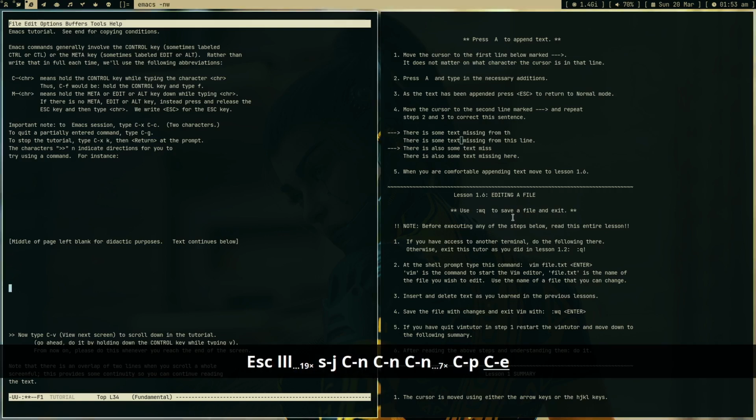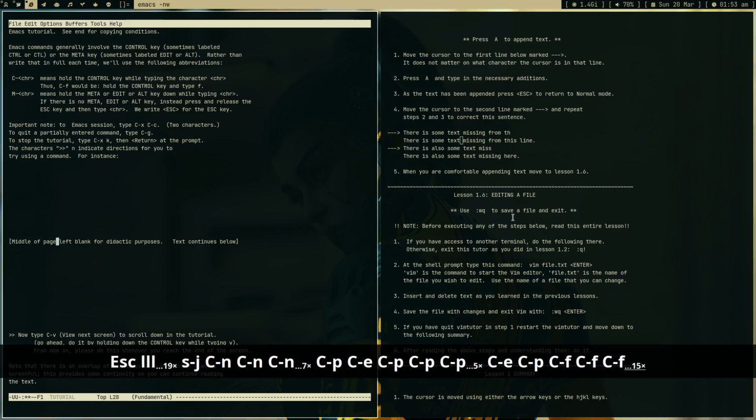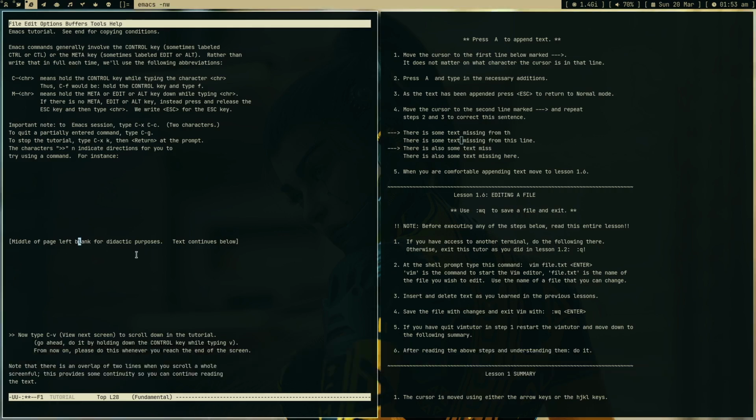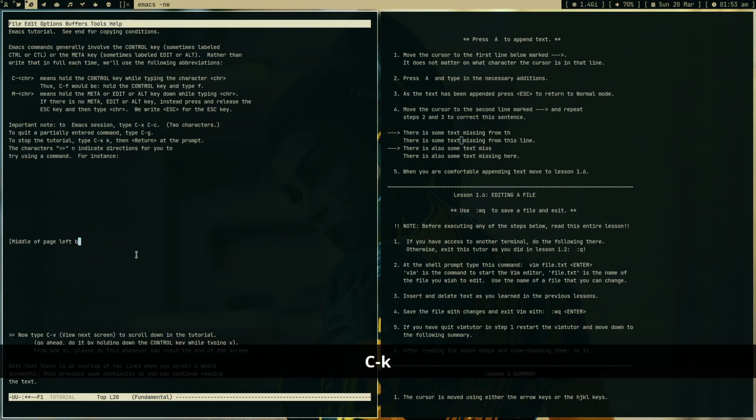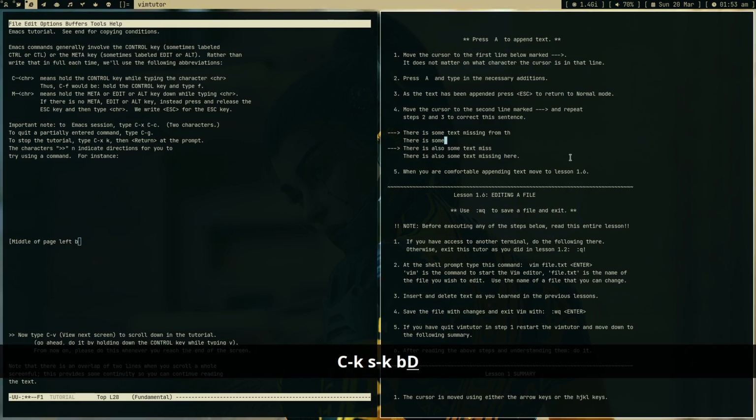Here we learned how to go to the start and end of a line. Now if I want to kill this entire line, there is one key binding which is control K, and in Vim if I want to kill the rest of the line, that is basically the capital D command.